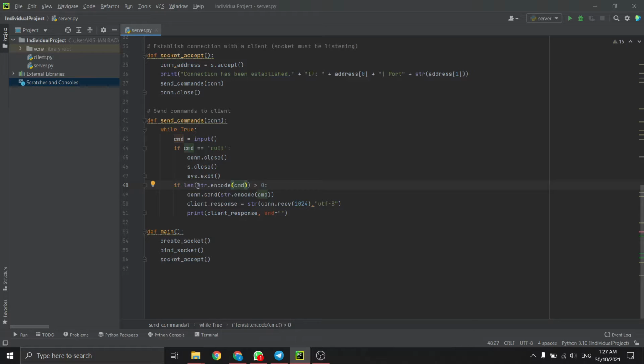Here, len(str.encode(command)) > 0. This line means that whenever we hit the enter button without typing anything, it won't send anything. It will only execute this function when we actually type something with length more than 0. If we don't type, it's going to be equal to 0, so it won't execute this function. So we have to type something for it to send something.